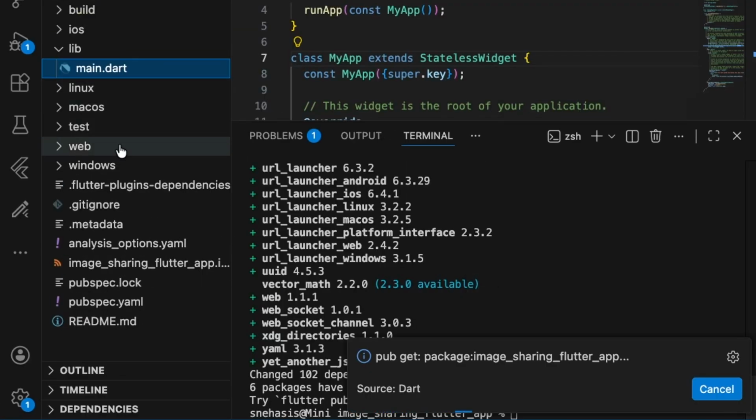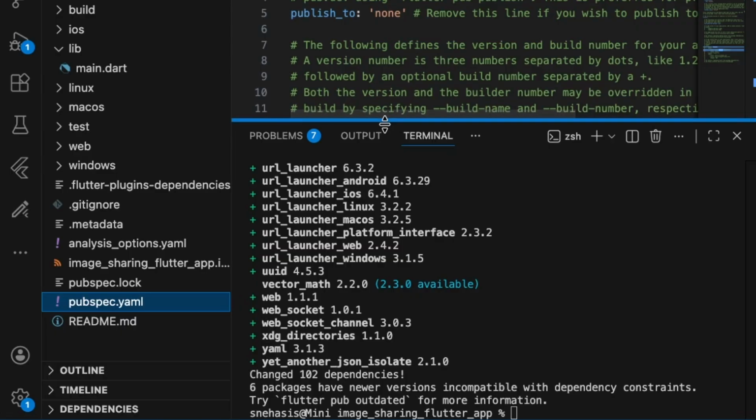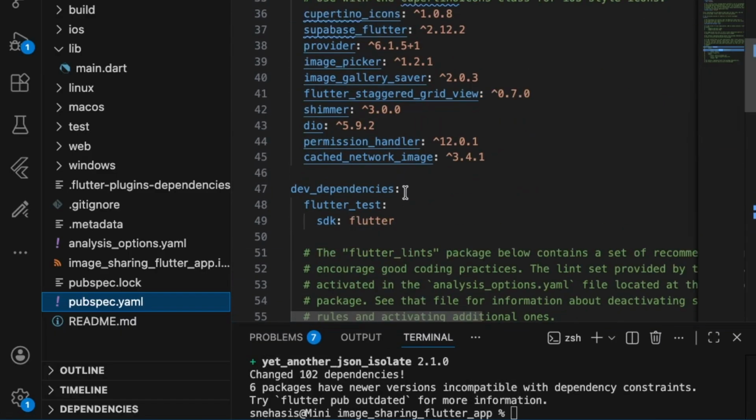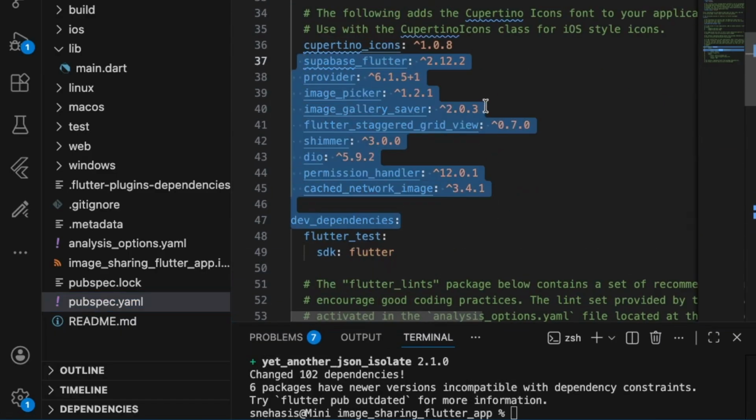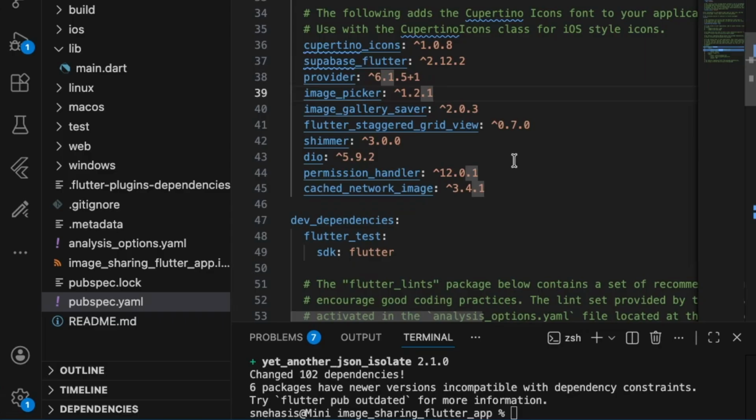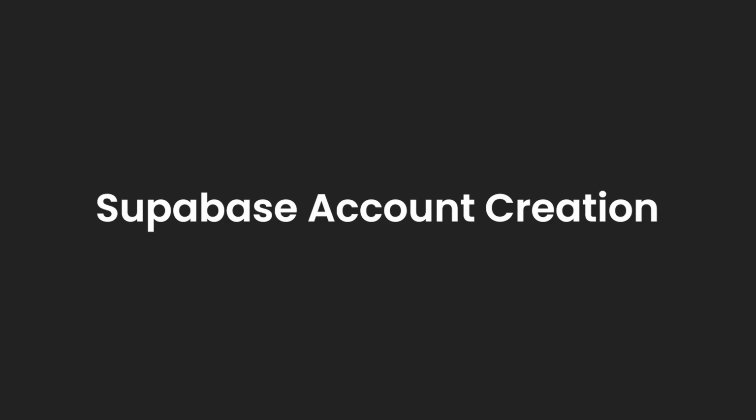Now all our packages are added inside our pubspec.yaml file. Just verify all these packages. Now we need to first connect our application with Supabase.